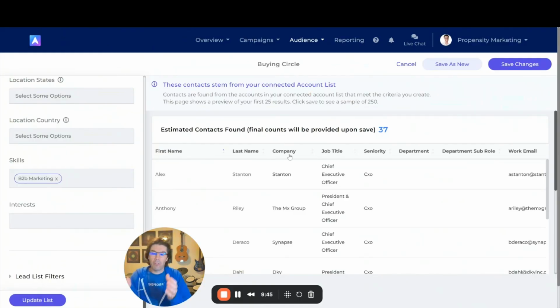So you can leverage intent data at your website. You can leverage intent data at your account list building, and you can leverage psychographic data at the contact level. And those three things tend to give you a ton of accuracy in the segmenting of your lists and the targeting that you're able to do on the other side of it.